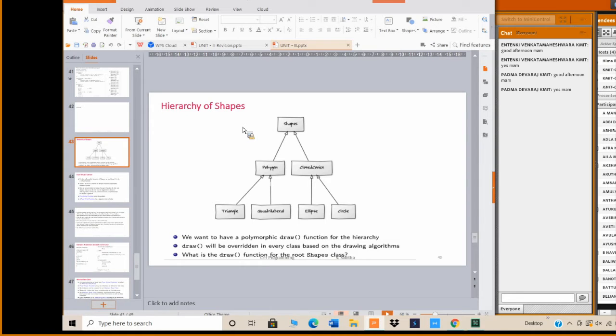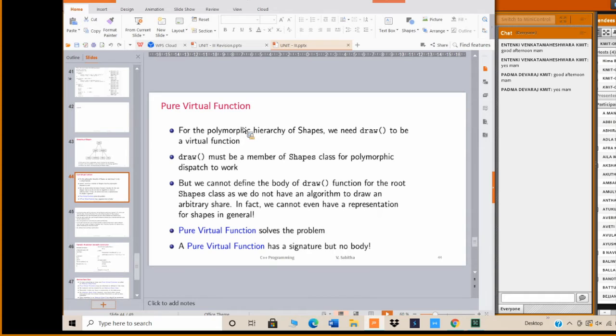That is generally possible with the help of the pure virtual function. Now see here, what is that? I cannot define the root shape class, as we do not have an algorithm to draw an arbitrary shape. That is what I explained to you. If you don't have any particular values for draw, can we define the functionality of the draw method? No. At that point of time, I can define my virtual function as a pure virtual function, which can have only a signature but not a body. That means I have the definition of the function without writing the body.